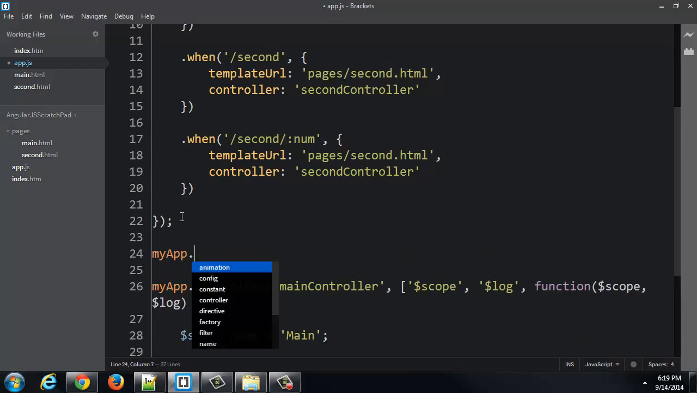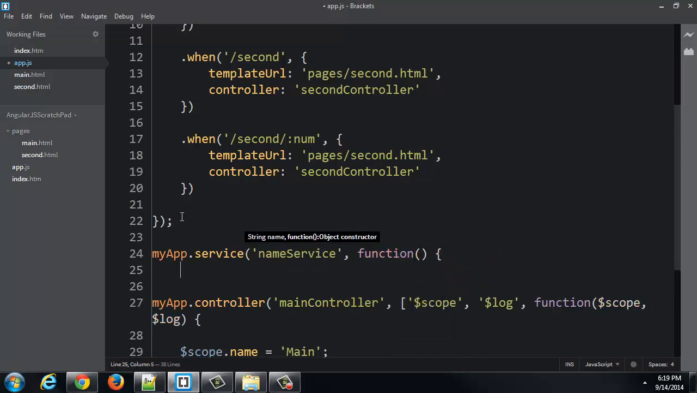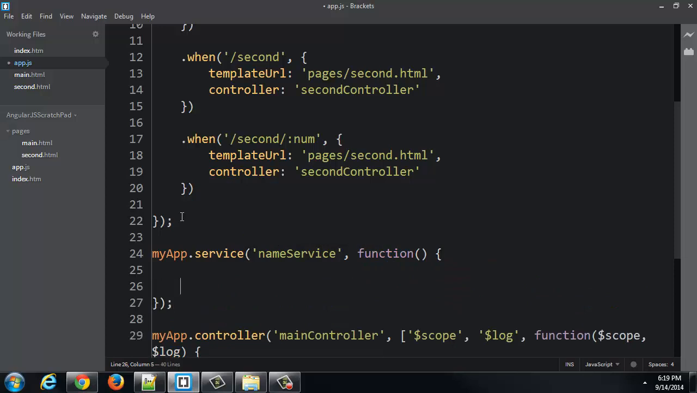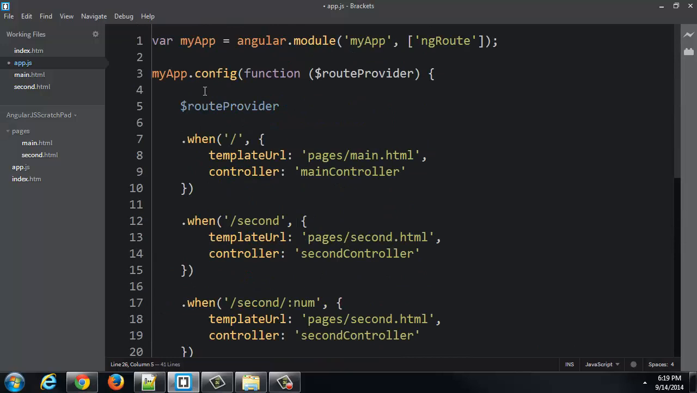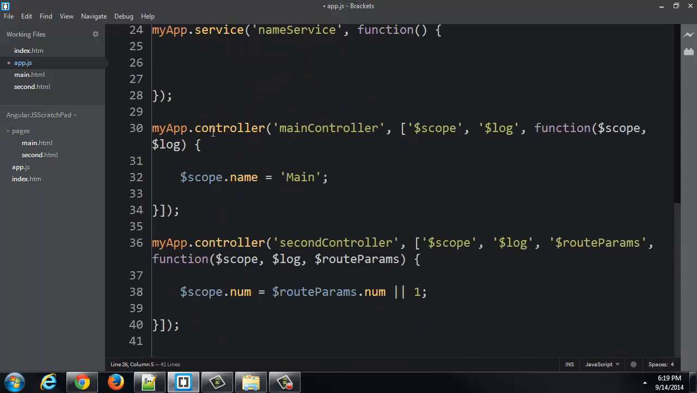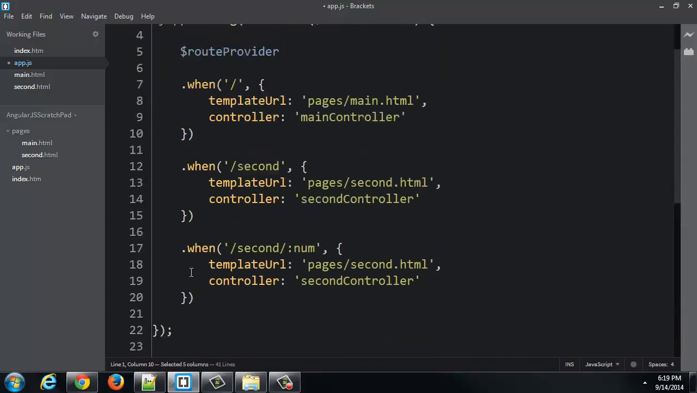It's inside that app module. And I just do my app.service. And I give the service a name. I'm going to call this name service because I'm going to use it just to connect up where I type in my name, let's say. Again, notice that we have myapp.config, myapp.service, and various myapp.controllers. So these are all underneath this app module.